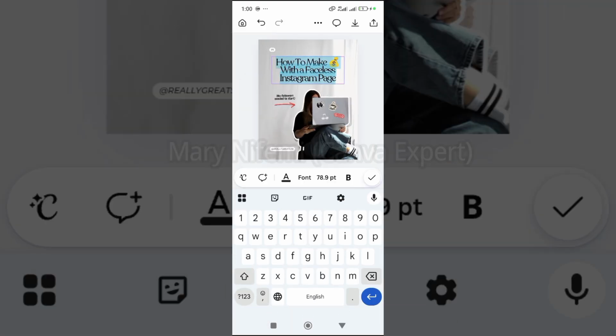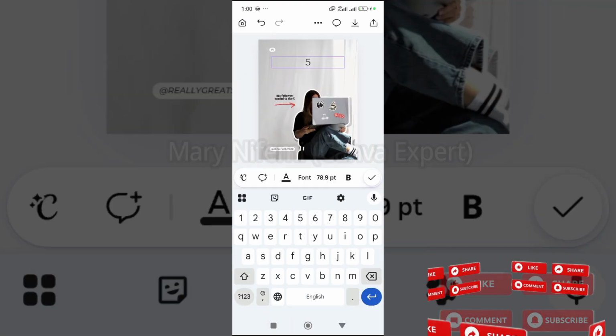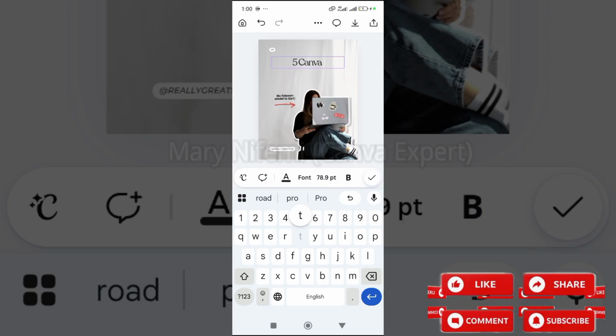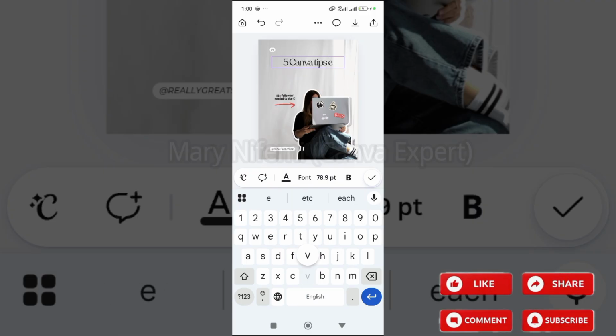And I will type 5 Canva tips every beginner should know. 5 Canva tips every beginner should know. This cover is what makes people stop scrolling because the cover is strong.